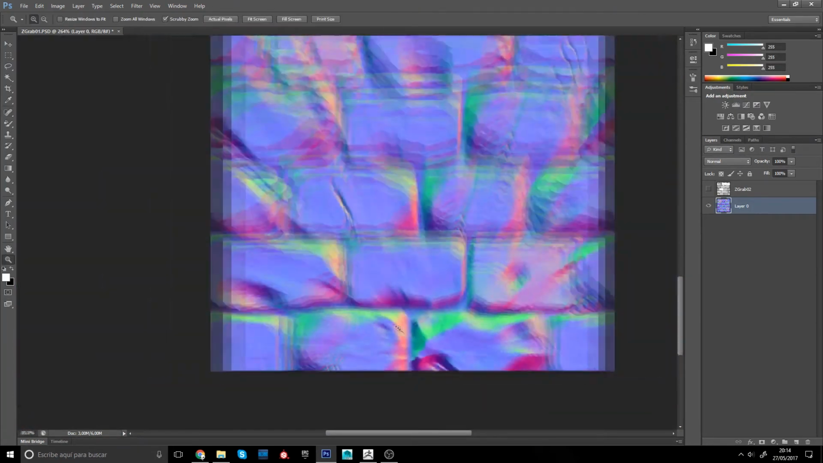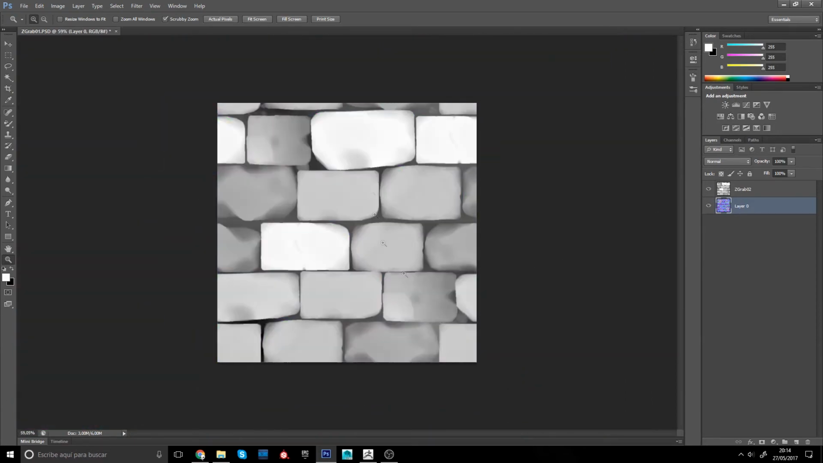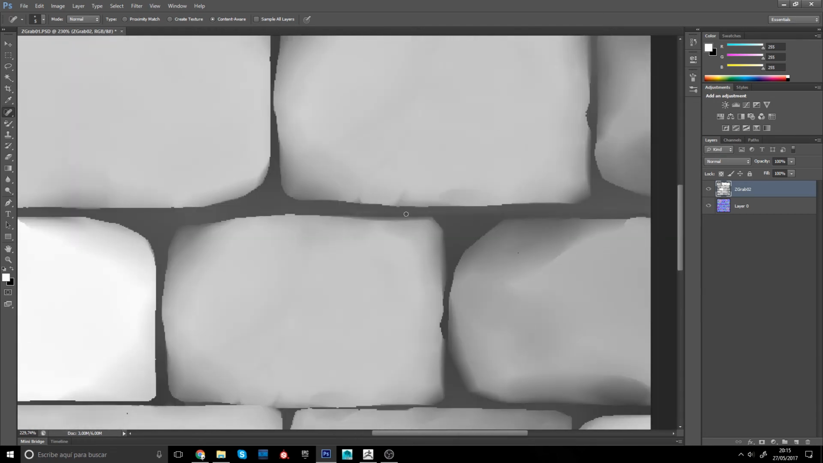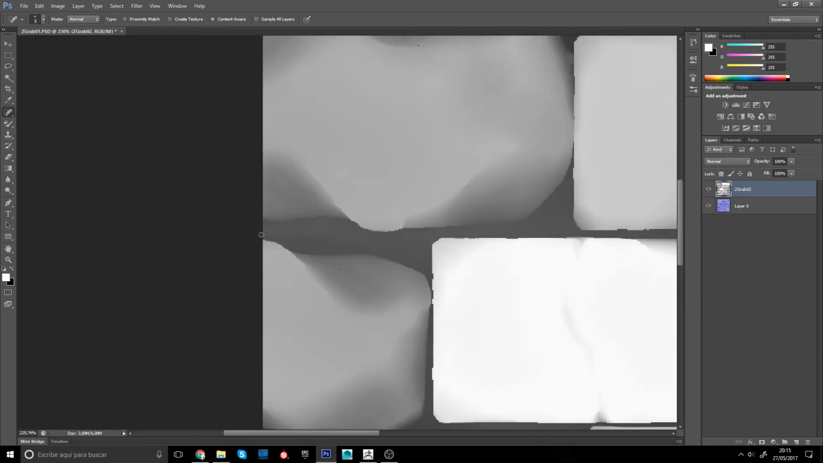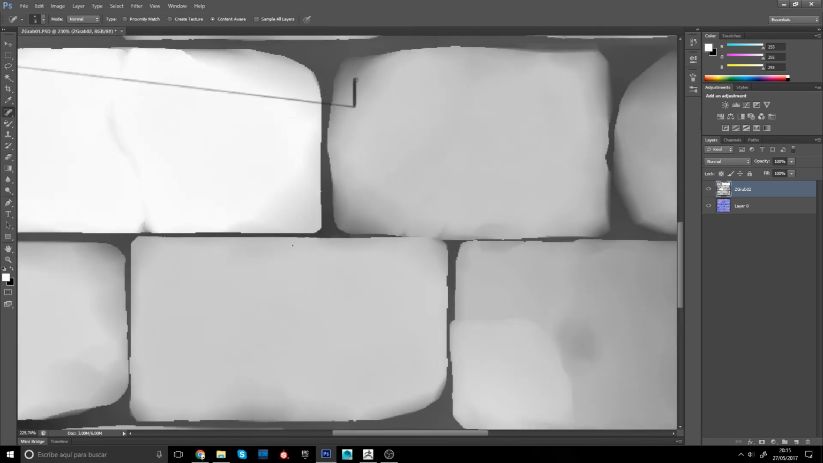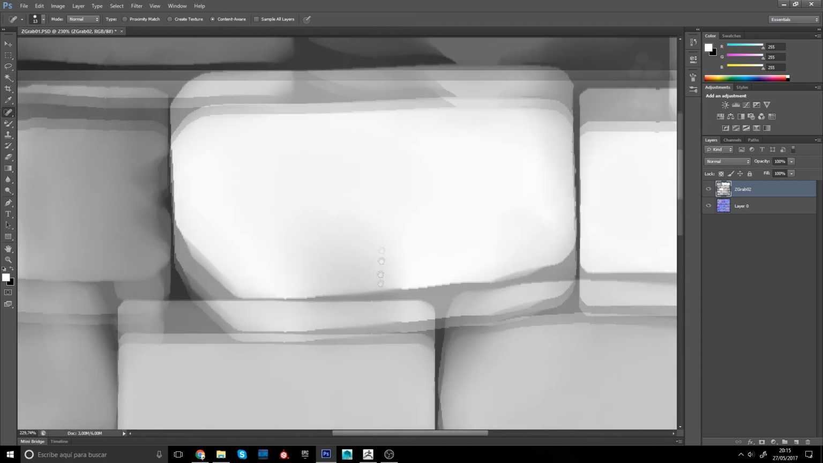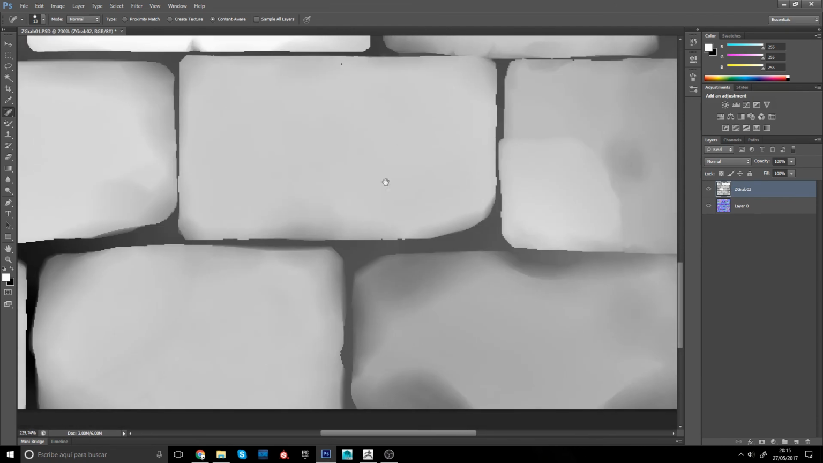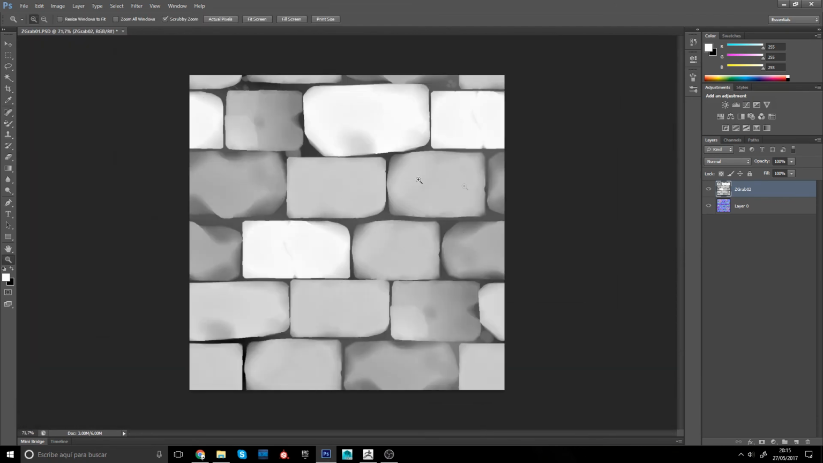When we've corrected this on the normal map, we need to correct it on the height map in the same way. It's quite fast with this tool. And with this, you'll have two perfect maps to apply to any graphic engine or video game.